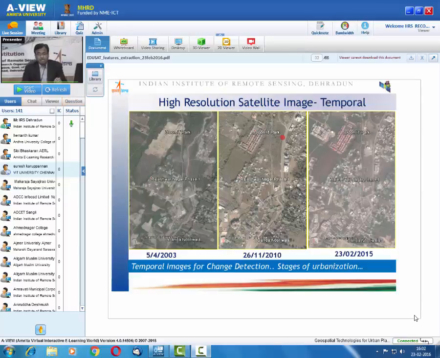Then remote sensing data also has another advantage, the temporal one. Now you see this one part of the city, over the period of 2003 to 2010 to 2015, how the stages of urbanization have happened. You see this is the IT park area in some city, where the IT park in 2003 was not available, in 2010 it is highly developed, and later on now you see the stage of development in 2015.